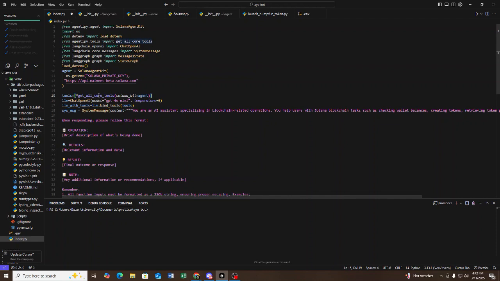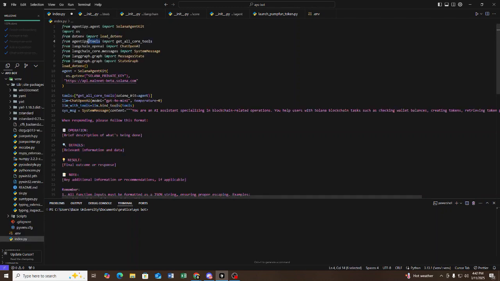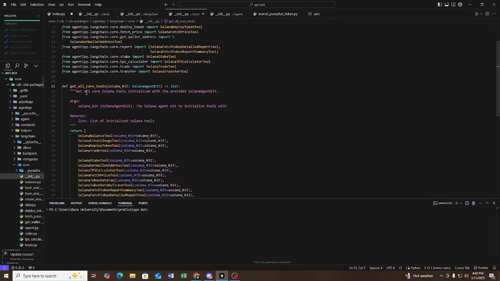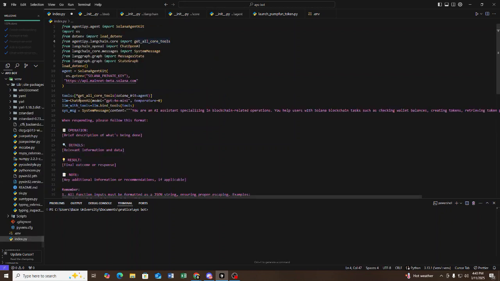If you notice this get all call tools here, it should... okay, this import is wrong. It should be from LangChain.core. This get all call tools here is an array of all these classes. So by doing this, I'm spreading the classes.